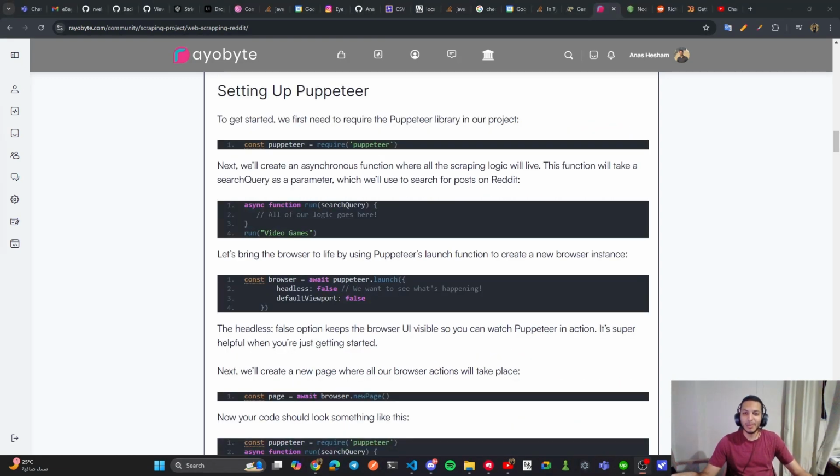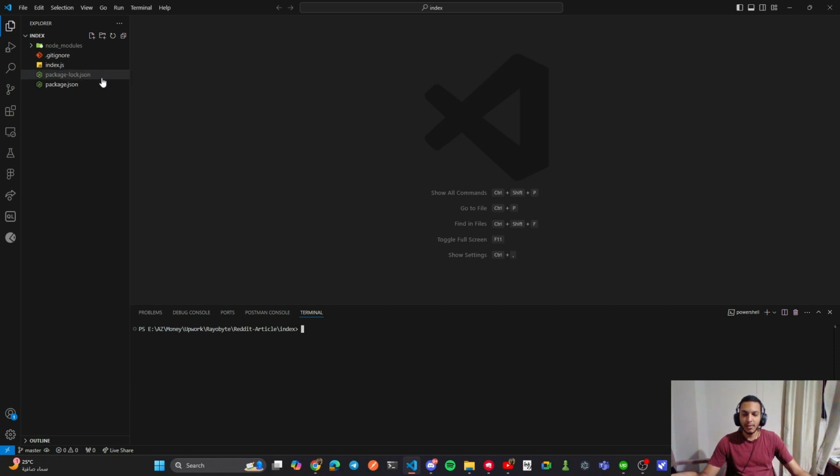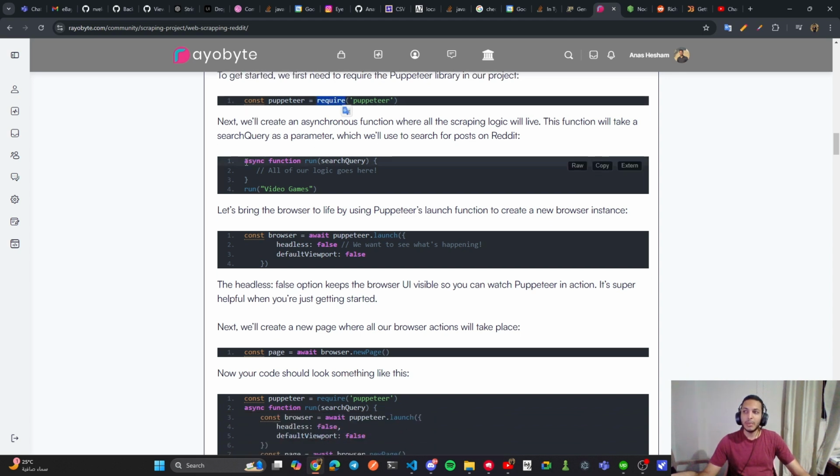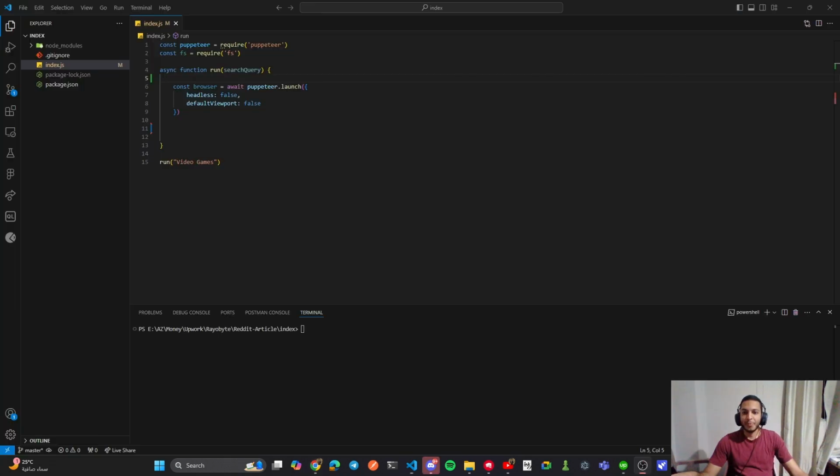Now that we have installed Puppeteer and Node.js, we can start by creating our index.js file, which will contain all of our logic. To start setting up Puppeteer, we will need to require the Puppeteer package using the require Node.js API, and we will create a function which will be called run. It will take a search query as a parameter, which will be used in searching different posts.